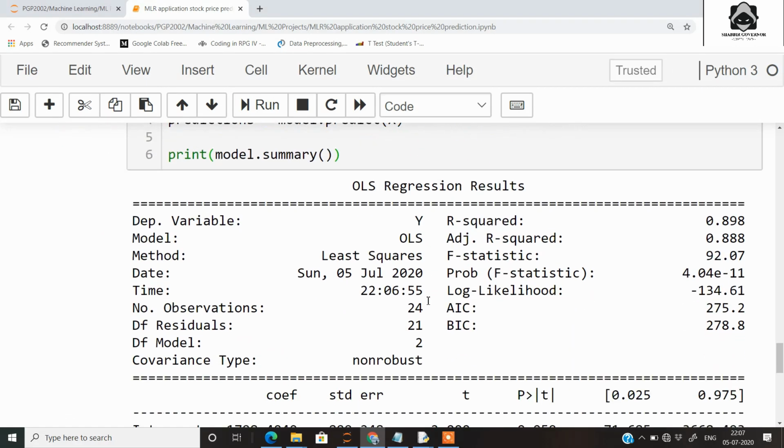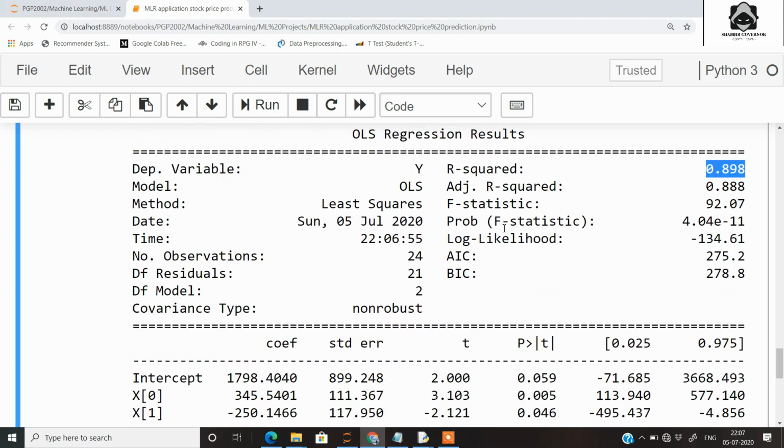So we get the r square as 0.89. This says that 89% of the target variable can be predicted from the features, and this is a very good model. The probability of the F statistic here is nearly equal to 0. That means that we can reject the null hypothesis, that both the features are somewhat dependent and are contributing to the prediction of the stock price.